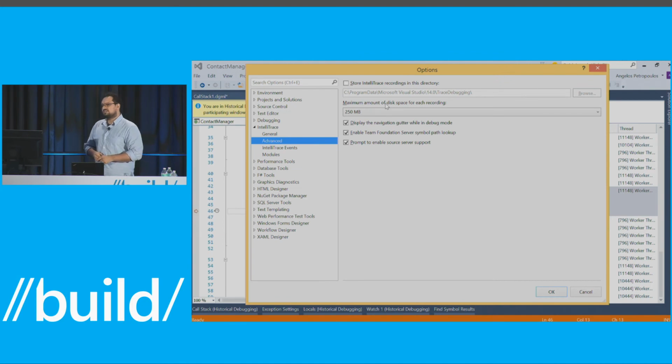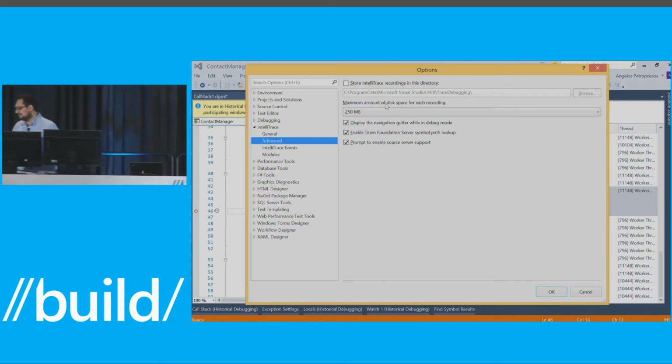And you should really always generate PDBs, even in release mode. But PDB.